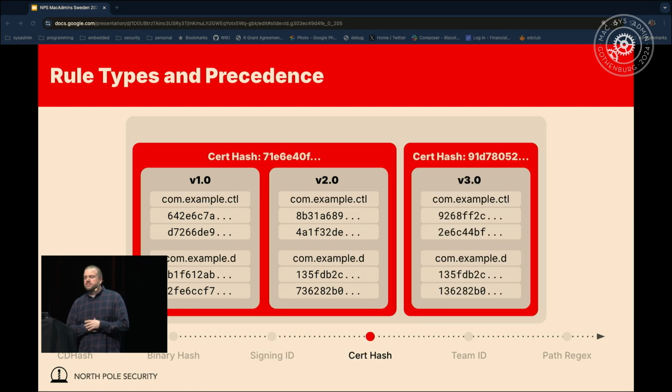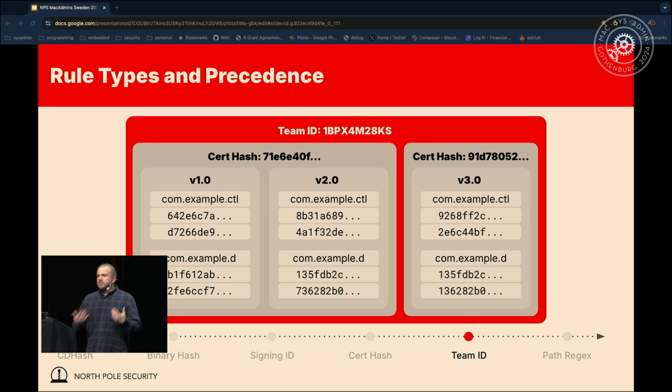Next is cert hashes, specifically the SHA-256 of the leaf cert. These apply to all binaries signed by a given organization, and they're useful to create a rule that generally applies to all binaries within a bundle. However, the rule only applies to things that were signed during the time in which the certificate was valid. So in our example, we introduced a new version with a new cert hash that was used. This can happen all the time. A common one is just expiration. Team IDs similarly refer to all binaries produced by some organization, but they're not constrained by that cert lifetime.